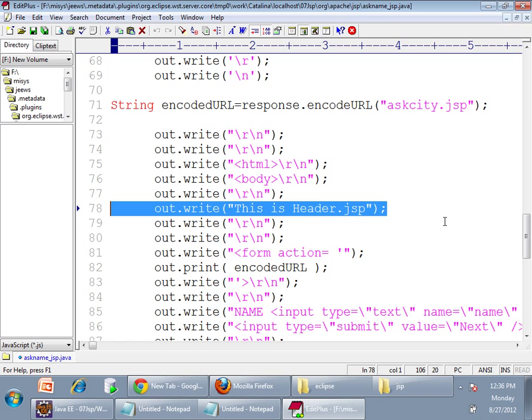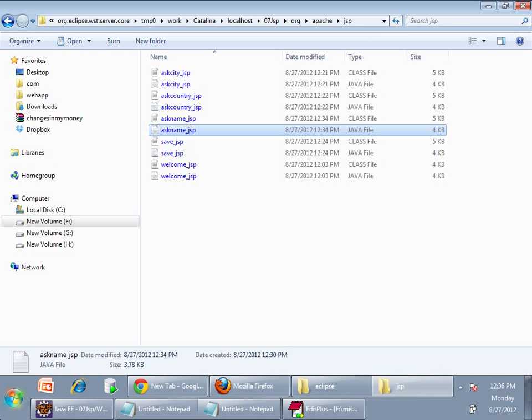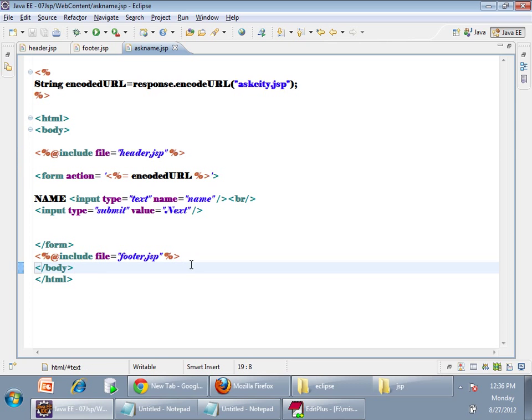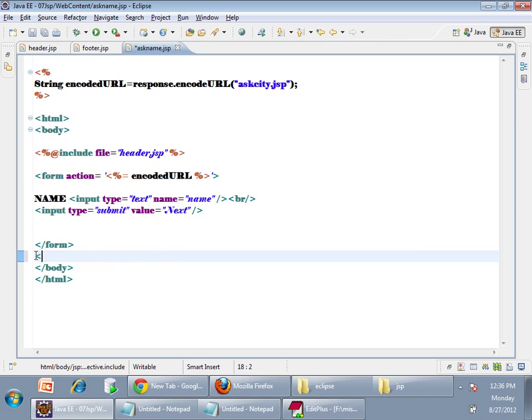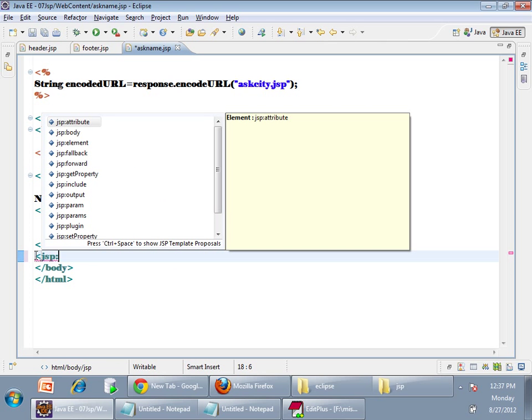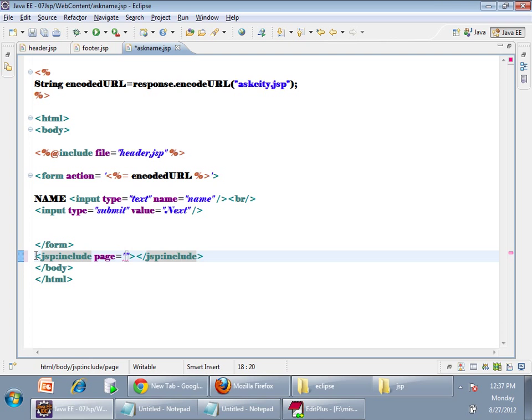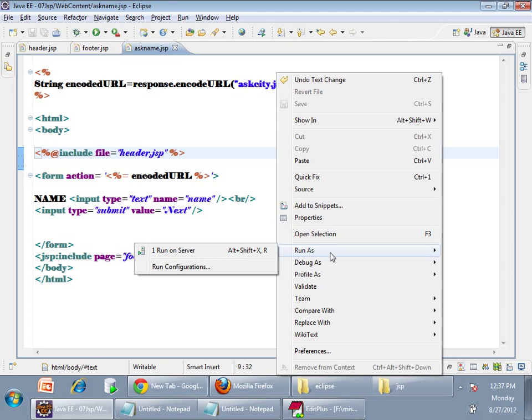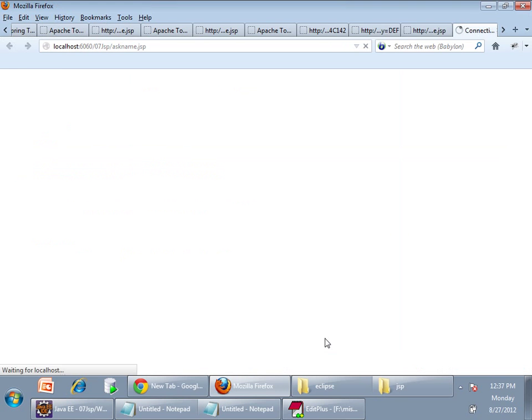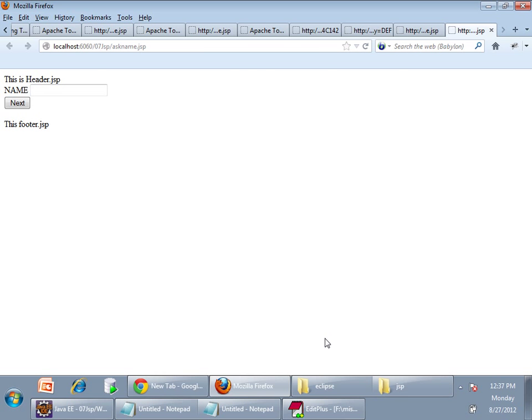But there is one more way of including. See here, I will include the contents of footer by using jsp:include page equals to footer.jsp. This is one way of including. So what is the advantage we will see, right? I'll just run it again. I'll show you how header.jsp is included and how footer.jsp is included. Now I'll just run and show you the translated file. Output will be the same.